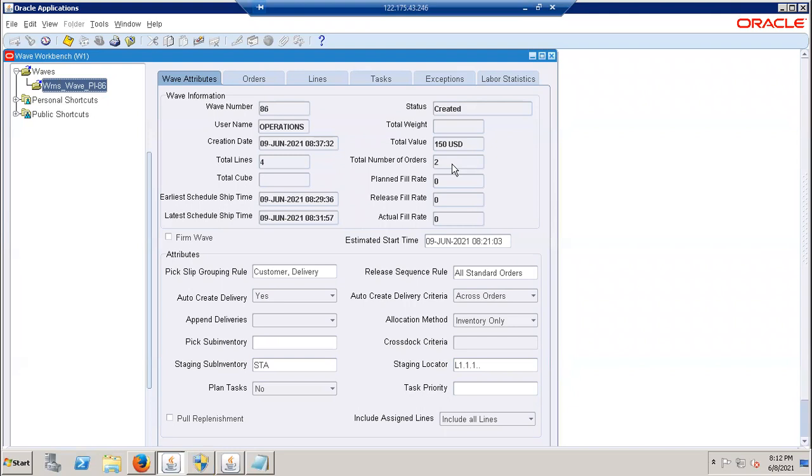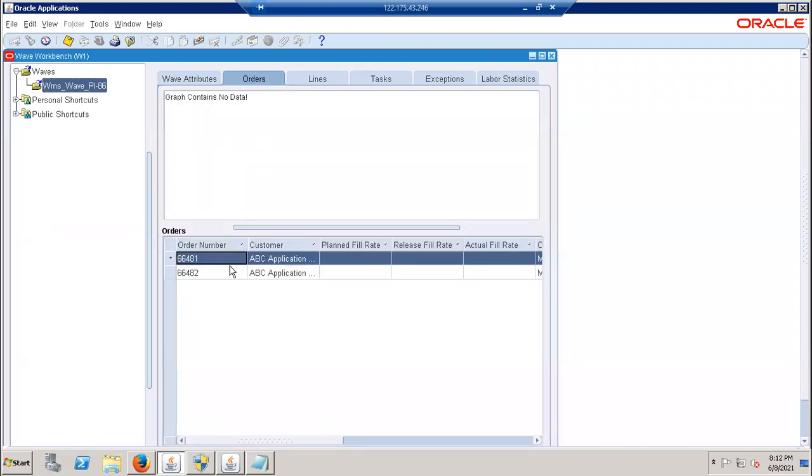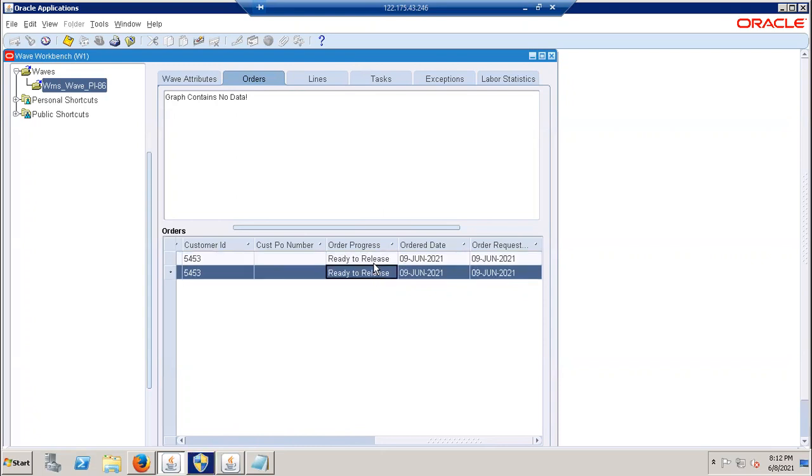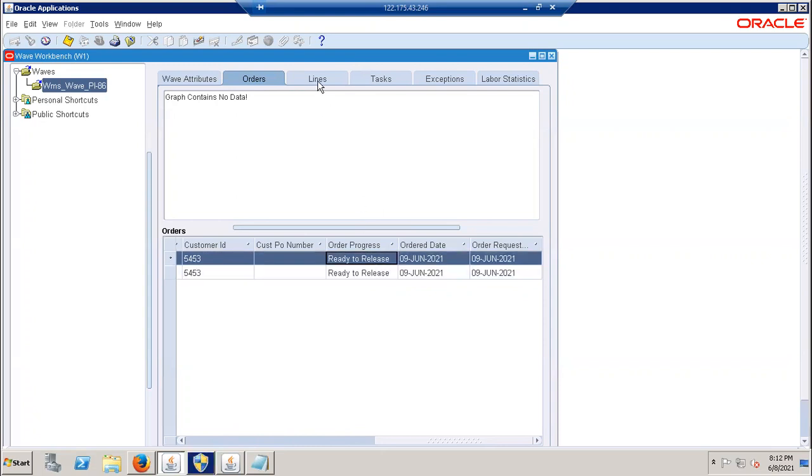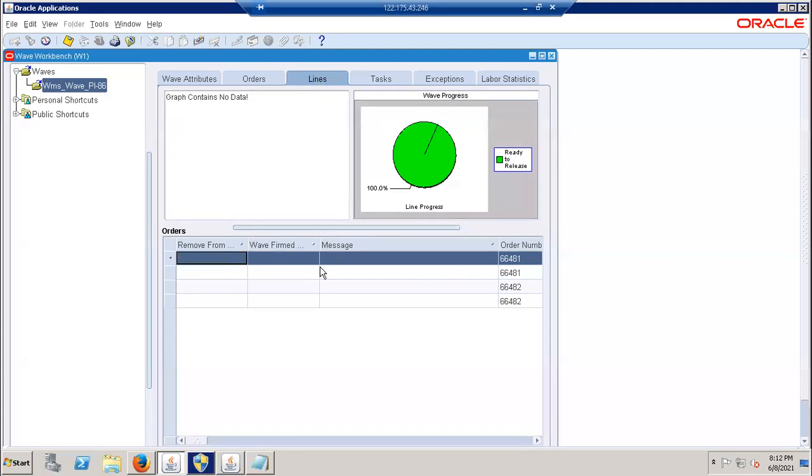Just click on the orders. Let us see the orders now. Let's click on the orders button. Yes, 2 orders got selected. See, ideally this graph at the top right contains no data, right? Ideally it has to give you the graph. As of now it is not giving, but ideally it has to give the graph. Credit release. Let's go to the lines. See the lines. See, these are 4 lines. The graph it is showing. So this it is showing that.